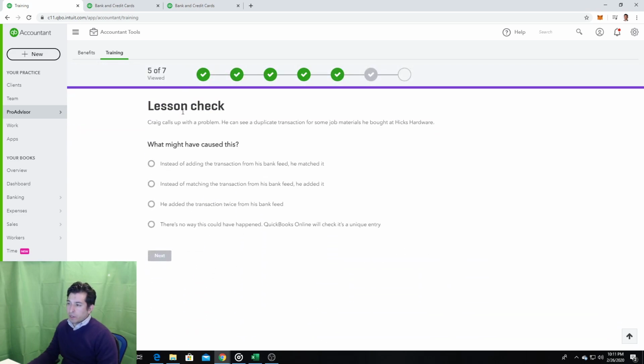Lesson check. Craig calls up with a problem. You can see a duplicate transaction for some job materials he bought at Hicks Hardware. What might have caused this? So let's read the answers. Instead of adding the transaction from his bank feed, he matched it. That doesn't sound right. That sounds like what he's supposed to be doing. Instead of matching the transaction from his bank feed, he added it. That sounds right, but let's continue looking at the other potential answers.